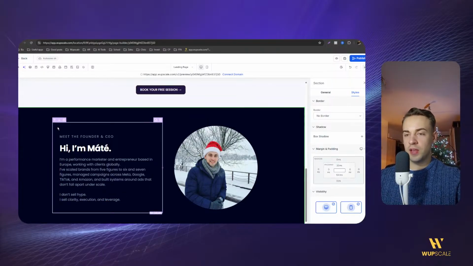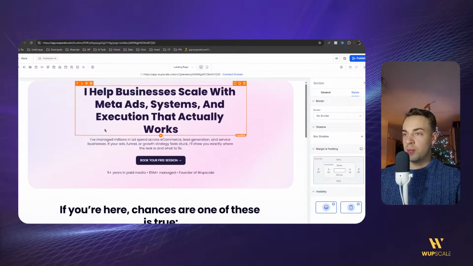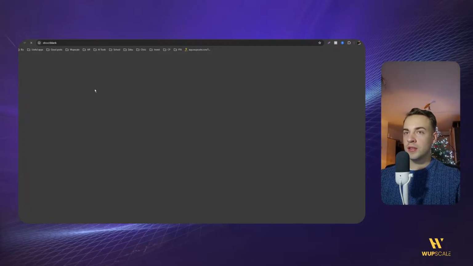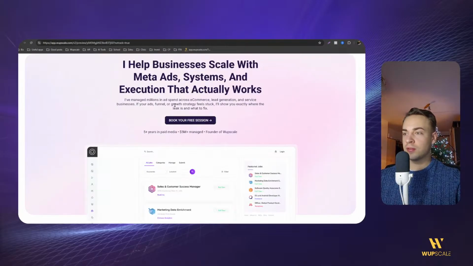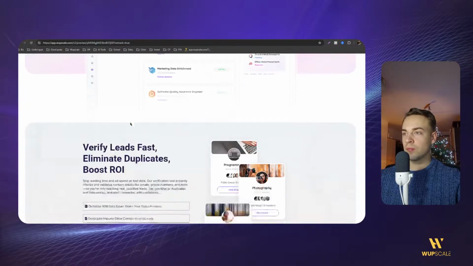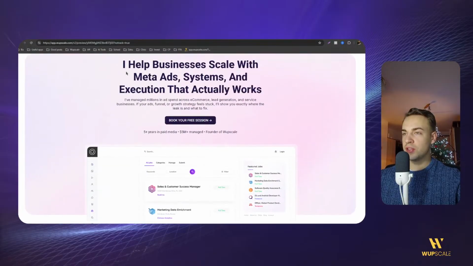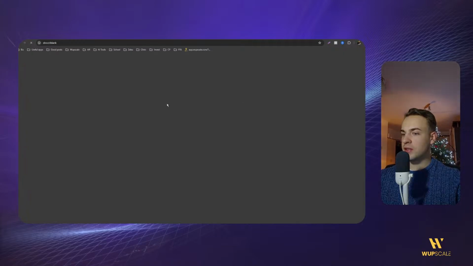Okay, so we have the very basic landing page ready. We can click on the eye icon and then do a preview. So this is how it's going to look like. It's not fully saved yet because it has the headline updated, but not the rest. So let's maybe reload.